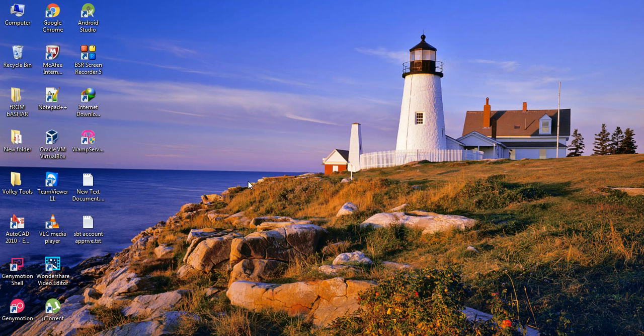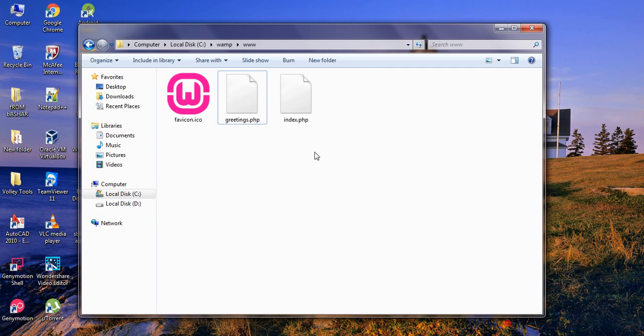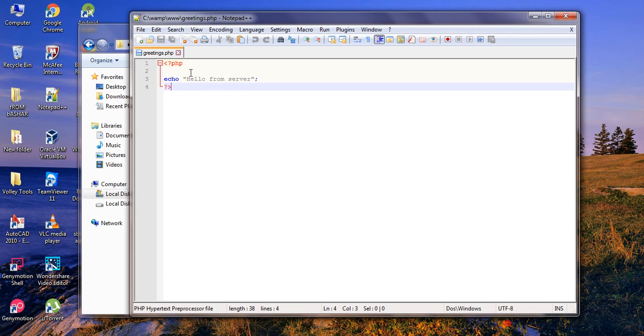So here I use a localhost. Here I use the WAMP server. Here we have a PHP script inside the root folder of the web server. This PHP script returns a simple message. So now we are going to create an Android application that fetches this data from the server and displays it inside the application.